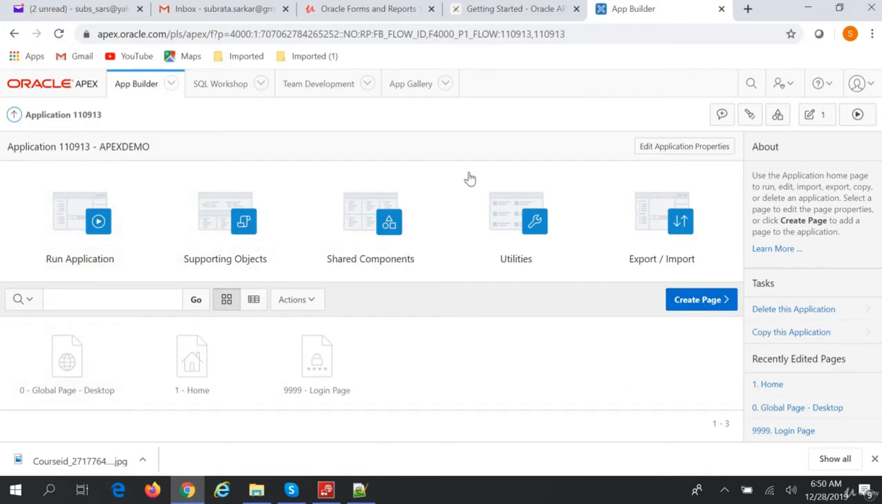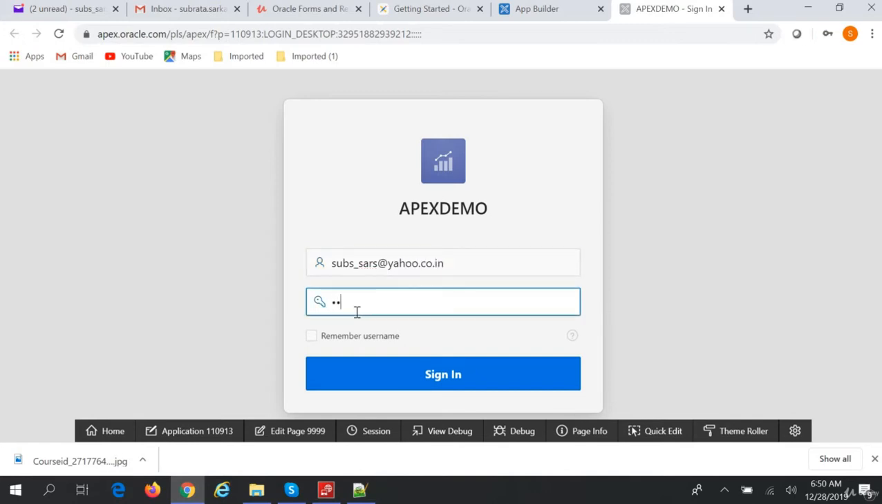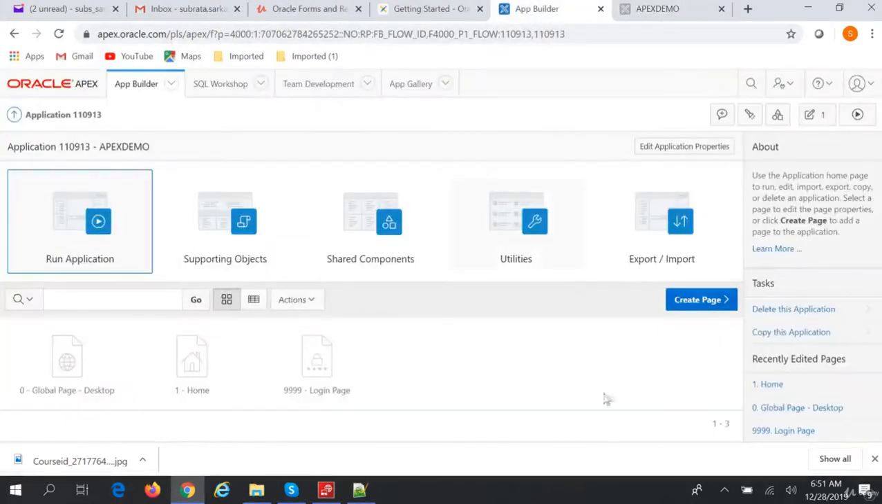So the application is created. We can run the application. It will ask for username. It's Apex account username, so I'll have to give my Apex account. Sign in. So this is the application. Our home page doesn't contain anything, just a blank application. So that's about the application, running the application.